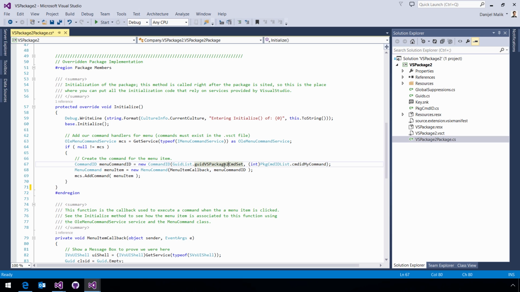The command ID has to know to which command set that command belongs. In my case, this is one GUID VS package 2 CMD set. This is a default name. You can create your own command sets. I'll show you later how I did that with Code Auditor. But for now, we'll keep it simple because I want to explain how you can wire things together before we go into details. Now this command ID has to have some ID, and it has to be unique for that command set. So basically you can have two different command sets with the same command ID. I don't know if that would be really good or best practice, but you can do that.